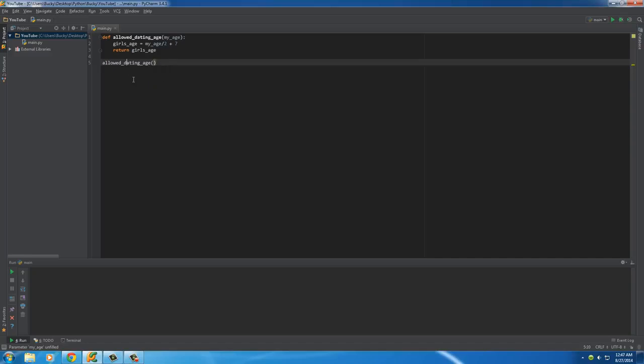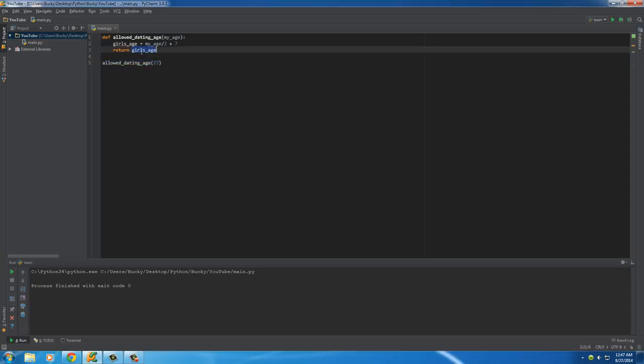Okay, so we'll say that allowed dating age is 27 because it takes your age. Now, if we just run this program right here, nothing prints out on the screen because this entire statement is equal to the return value. And what is it? I don't know. So now that this is equal to some number of a girl's age, what I want to do is take that and store it in a variable. So Bucky's limit is equal to some number now.